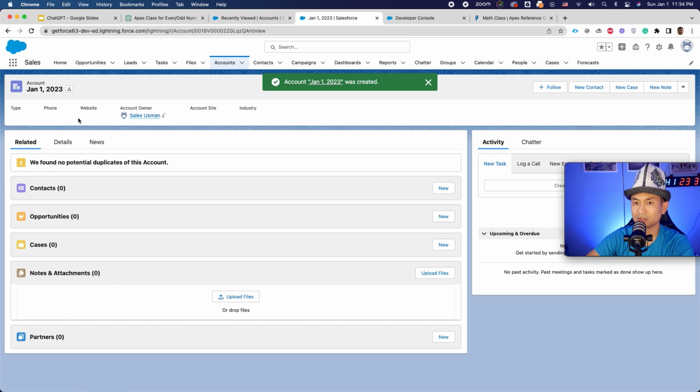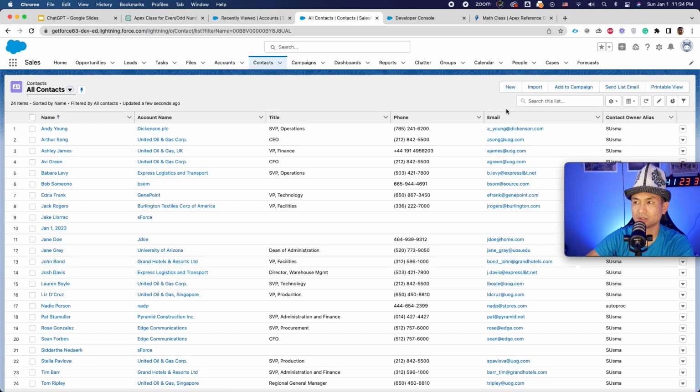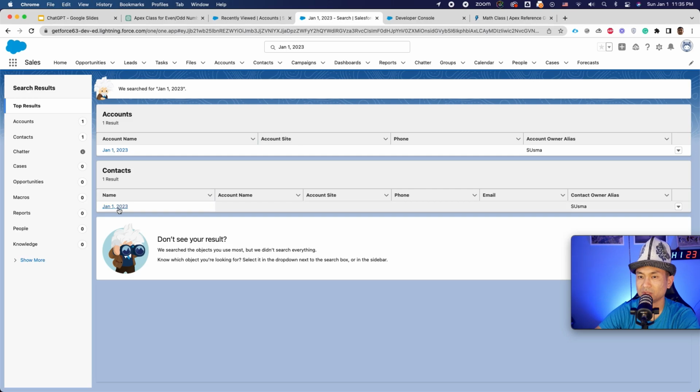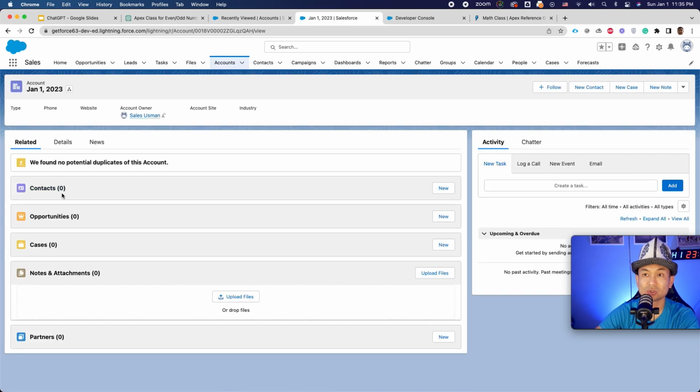So the account got created, and now let's check. Did the contact get created for January 1? Let me just do a global search. Okay, here's the contact. For some reason it wasn't coming up. So it did work. Right, the trigger works. But you notice the issue is that when I'm on the account, the contact is not showing up here.